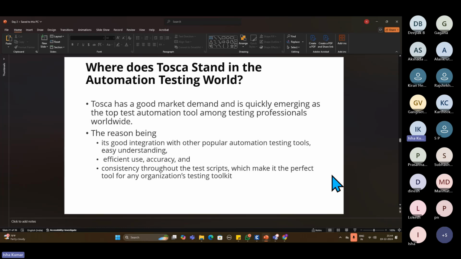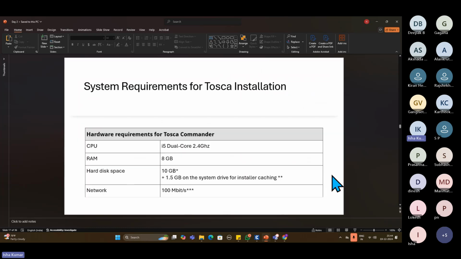Most of the time when I talk about Tosca installation, I get asked what the system requirements for Tosca installation are. If you ask me, it should be a Windows machine. Mac is not supported. The hardware requirements for Tosca Commander are compulsorily an i5 dual core 2.4 gigahertz and 8 GB RAM. Hard disk space, it is always good to have 10 GB plus, and obviously everyone nowadays will have more than this. Network speed is mandatory. If anyone is trying to use a Mac machine, I would recommend you go for a Windows machine because Windows is what Tosca currently supports.